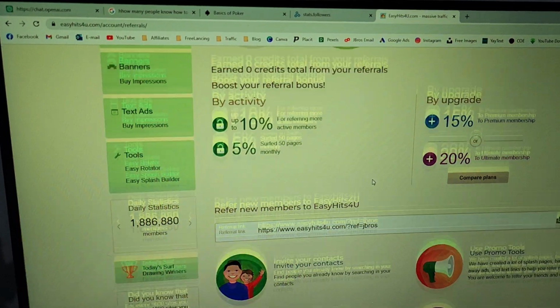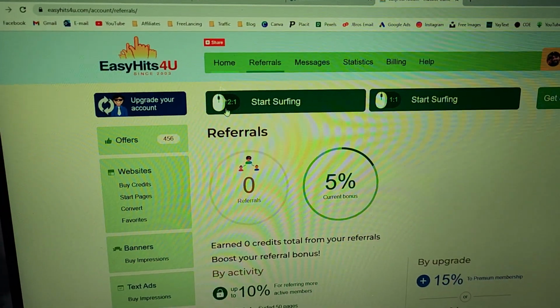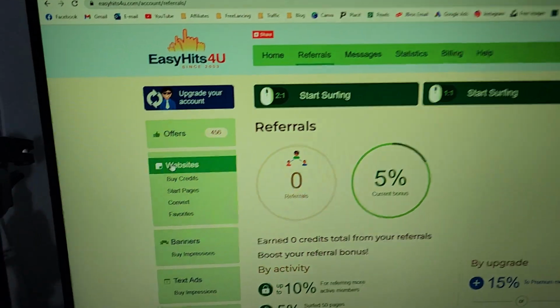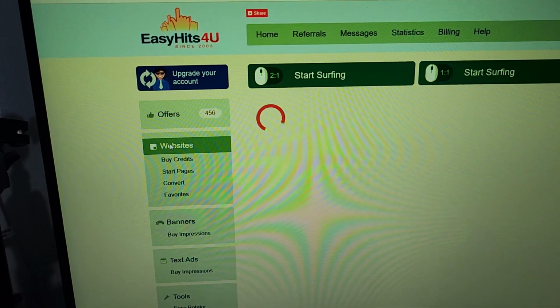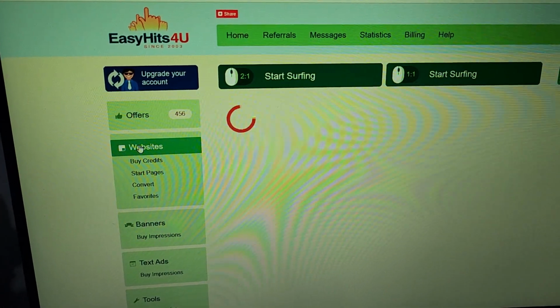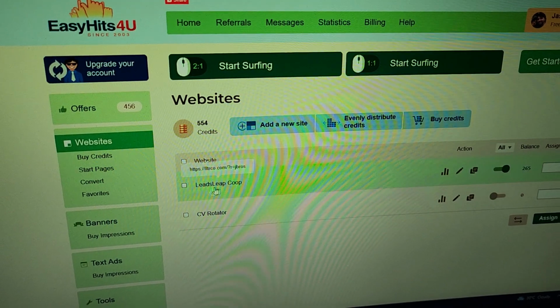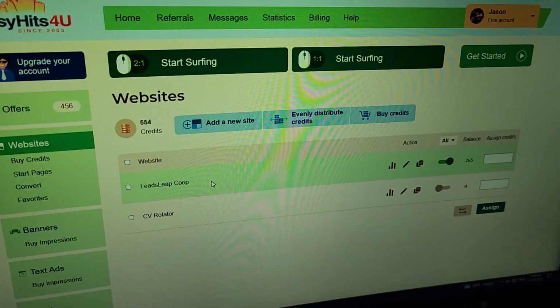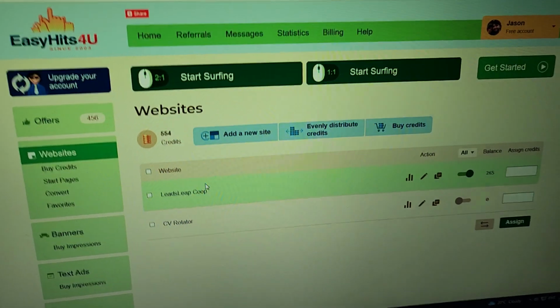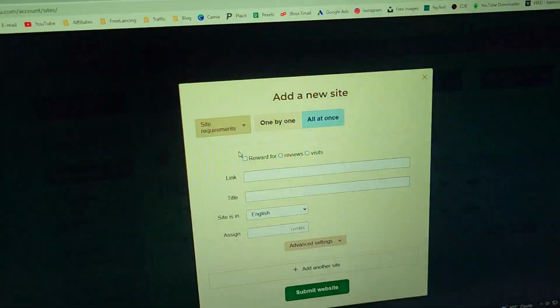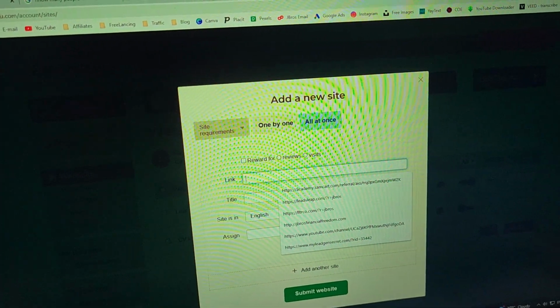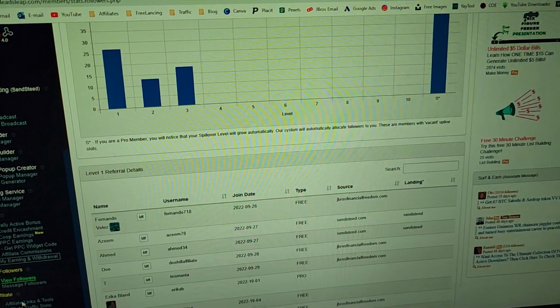And then over here, this is Easy Hits for You. So the first thing you want to do is go to websites, and we'll set up the website. And this is going to be Lead Sleep. So add new site. The link, that's going to be your referral link that we found over here.